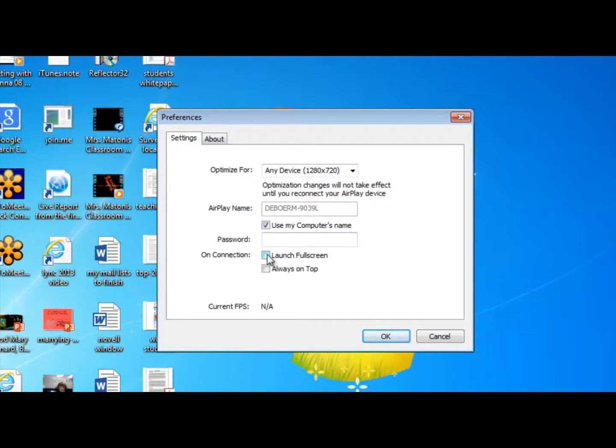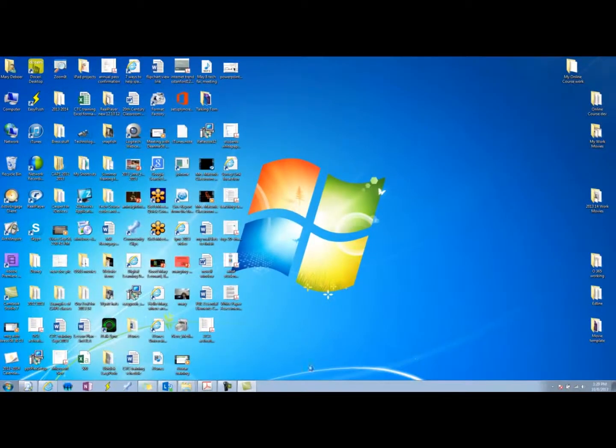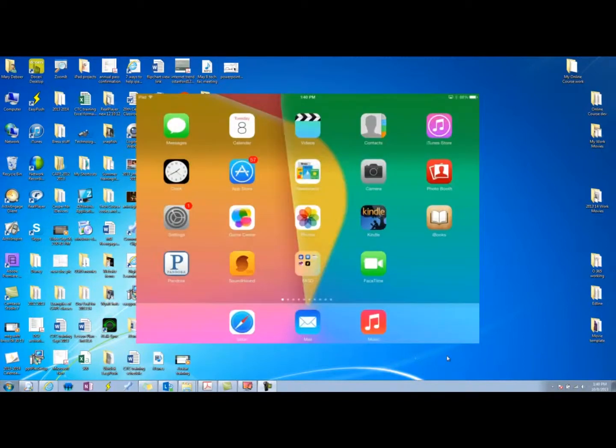I do not have it launch full screen or always on top. I leave that off, and then I resize it as I need it. Then I can click OK, and at this point I can now turn on my iPad and get my iPad onto my screen. Once you've got this software installed, you turn on your iPad.